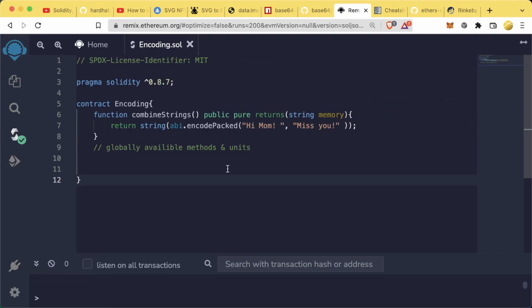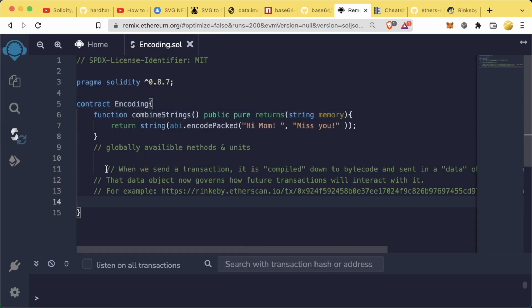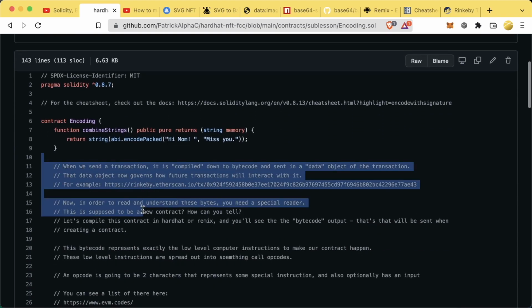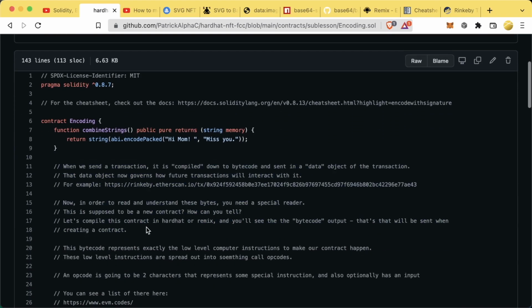Now we're going to head back to Remix. And I'm just going to leave this as comments in here. In the encoding.sol and the GitHub repo, there is a ton of comments explaining exactly what I'm explaining. So if you want to follow along there, you can as well.